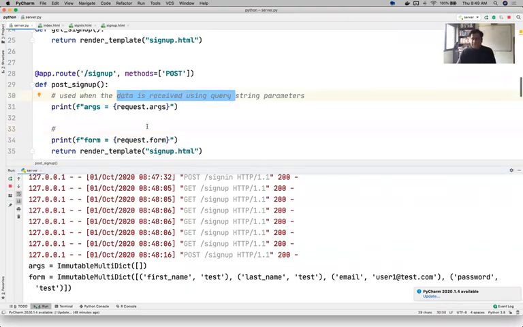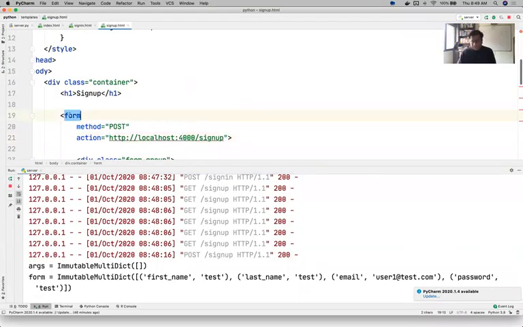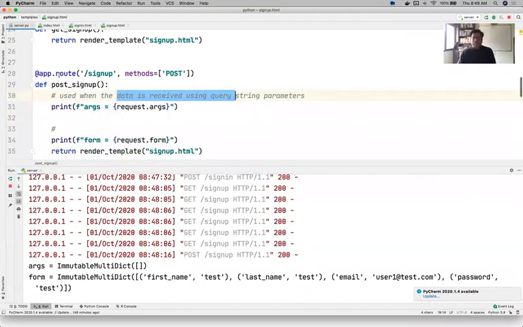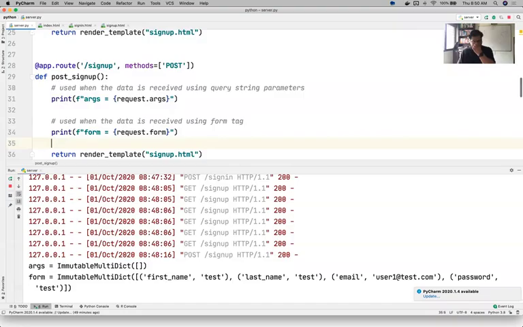We are receiving the data in terms of form parameters because we are using a form here, and that's the reason why we have to use form here. I'm showing you both the things here. So if you plan to have a query string, you have to use args. If you plan to have a form, then you can use form there. So this is used when the data is received using a form element or form tag. This is the one which is going to give me the actual data.